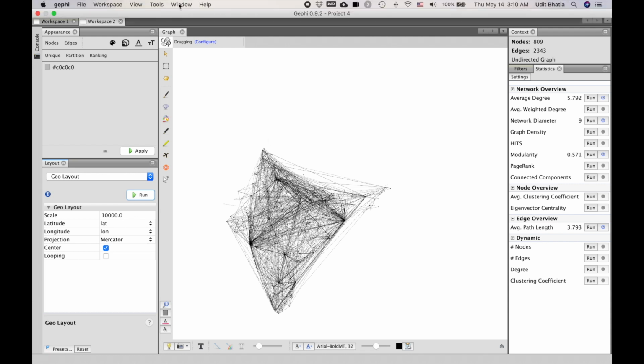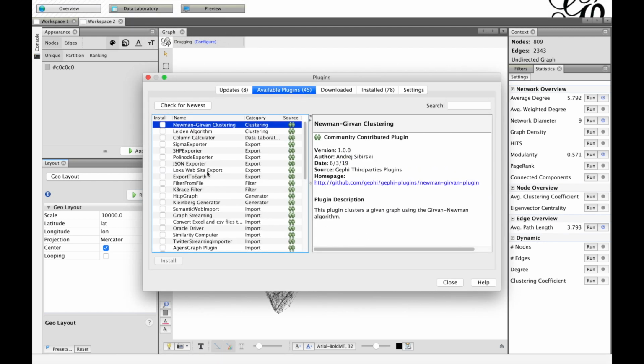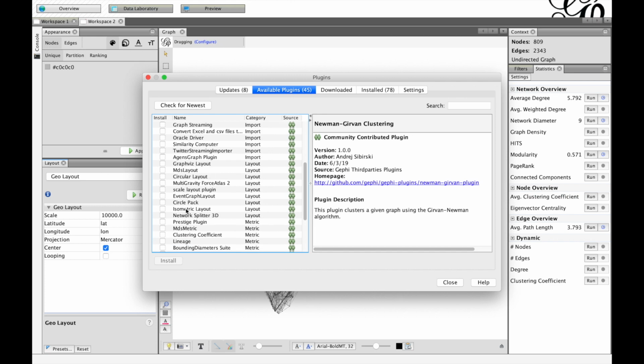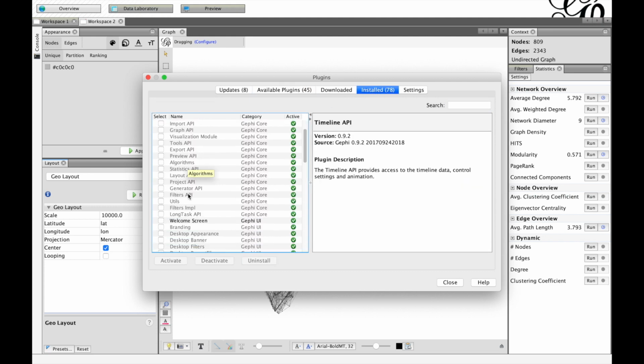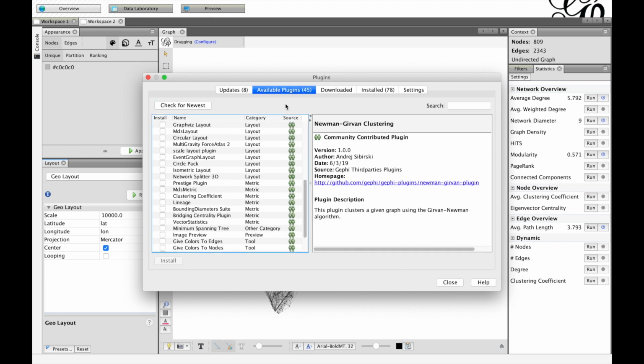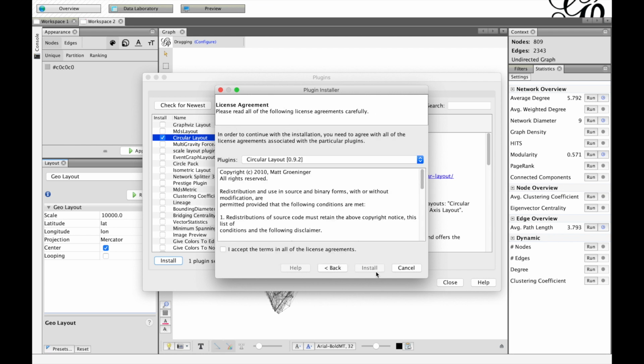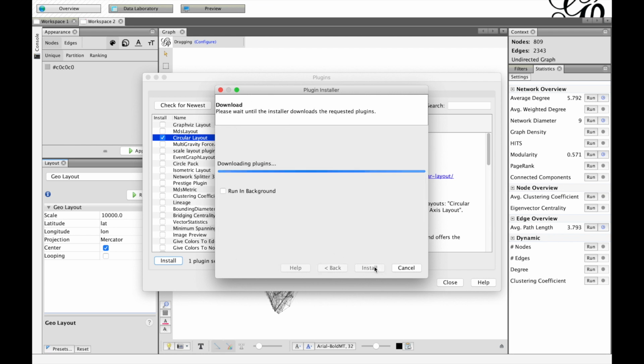By default, this Geo Layout is not installed in your Gephi. So what to do? Go to Tools, Plugins. In the list of available plugins, search for a name called Geo Layout. It will not show in my Gephi as I have already installed it, and hence it is showing under installed plugins. But in your case, if you are using Gephi for the first time, it should be available in available plugins. You just select it, click on install, and it will ask you certain prompts, and you just say yes, I accept it.